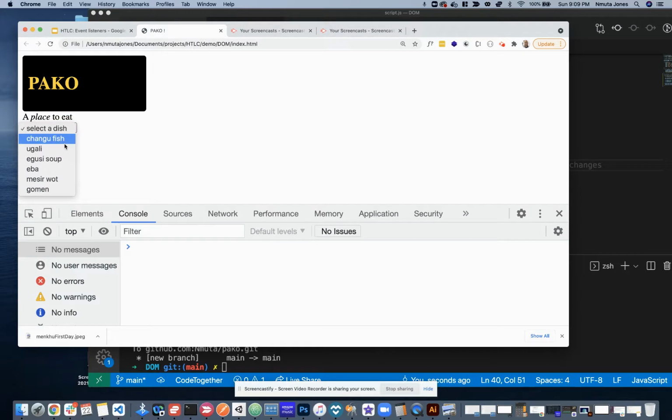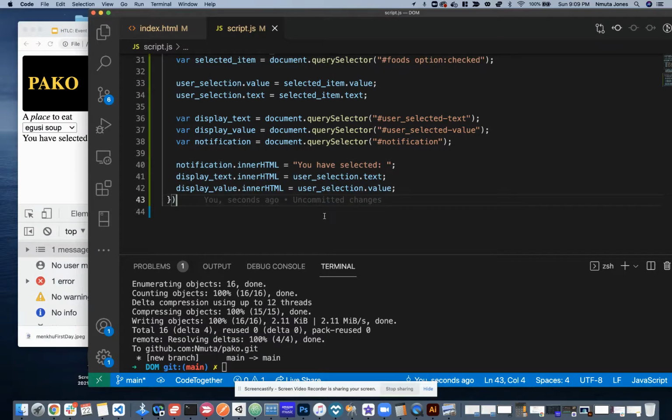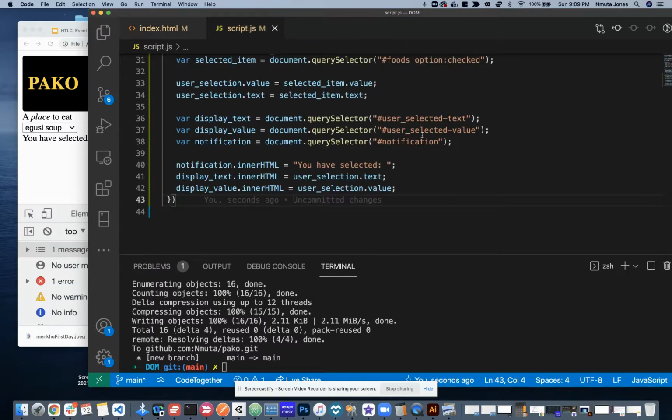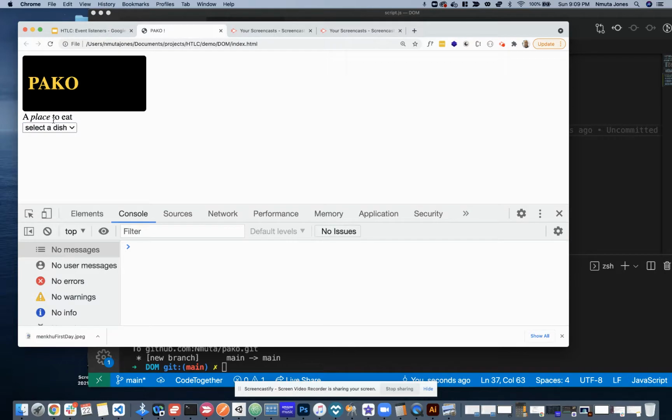Refresh. You have selected Egusi soup. Now, there's another one, script.js line 42. What did we do here? Display value. Document.querySelector. User selected. So I was inconsistent in my naming conventions here. You got to be careful with that. Partly because I was not making up my mind about what the variable name should be.